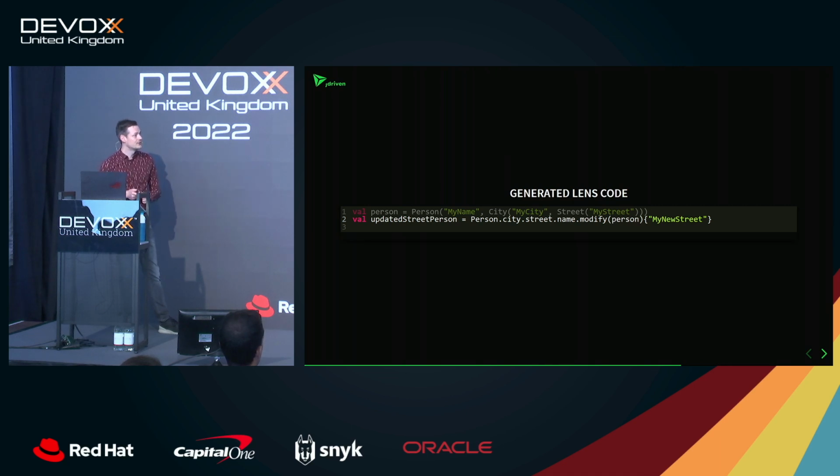we can just call person.city.street.name.modify, and we can just set a new street name. And we don't have to do any lens creation ourselves. So quite a cool feature in my opinion.